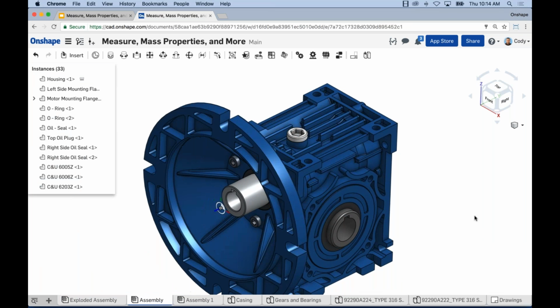All right, so that is a simple intro into the measure command, and it doesn't matter whether you're using imported geometry. Maybe you've just imported this model or you've modeled it natively inside of Onshape.